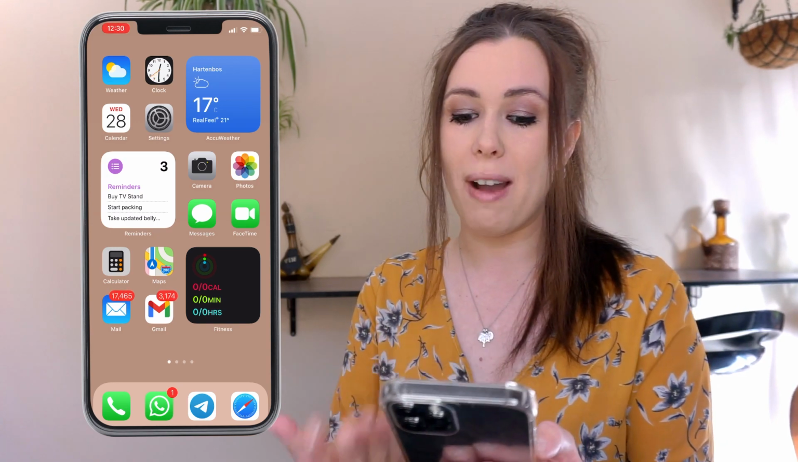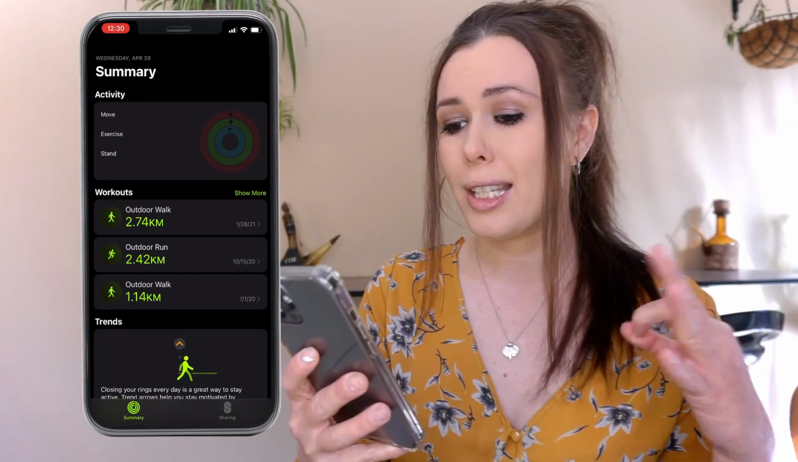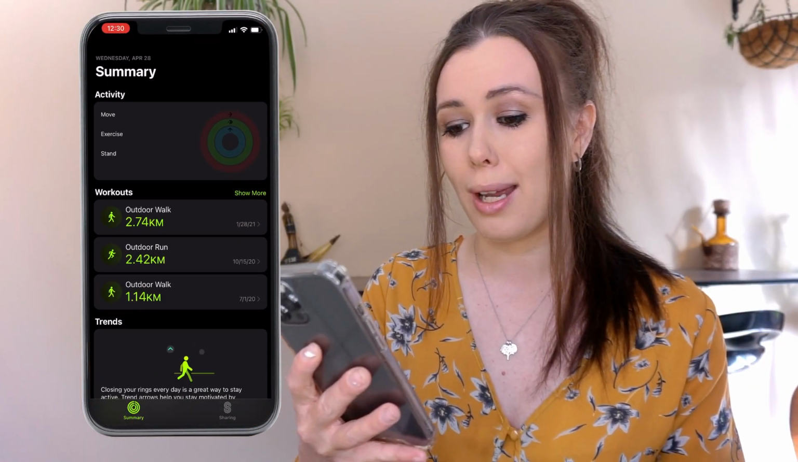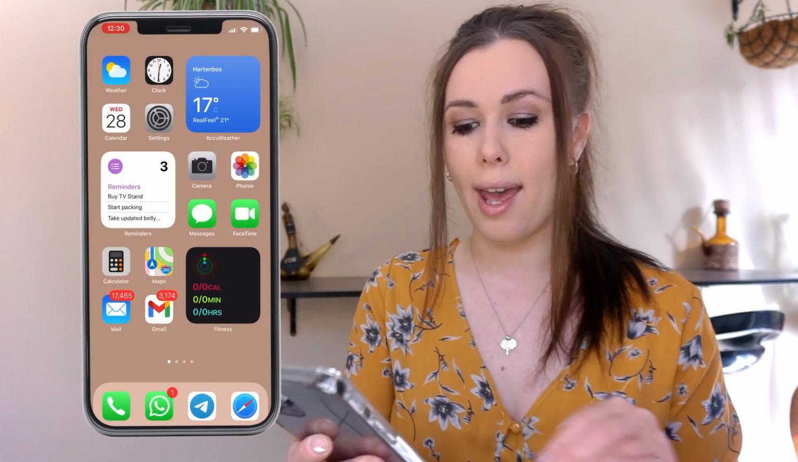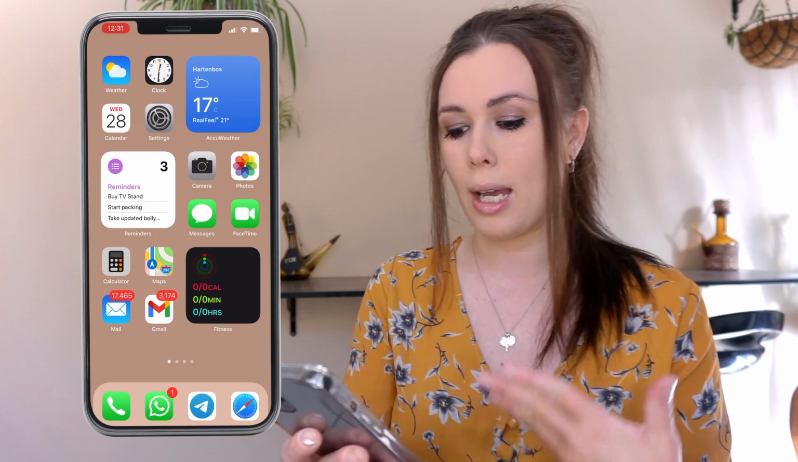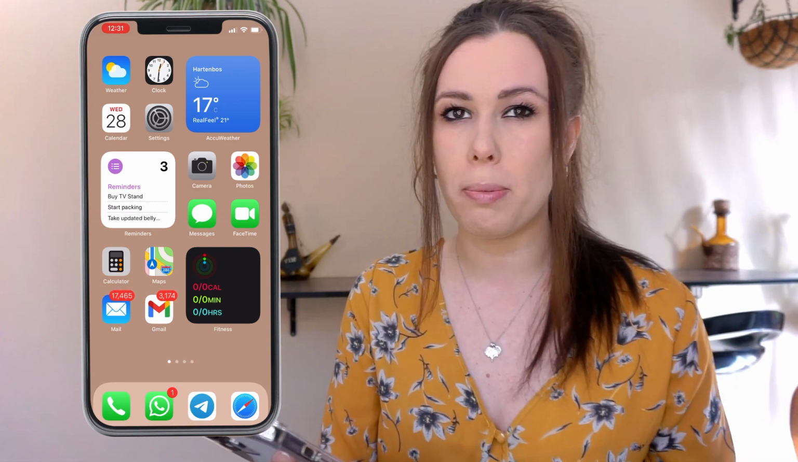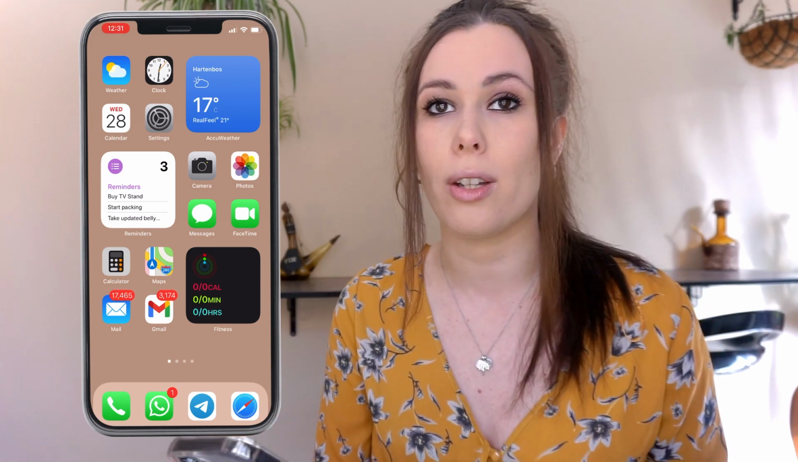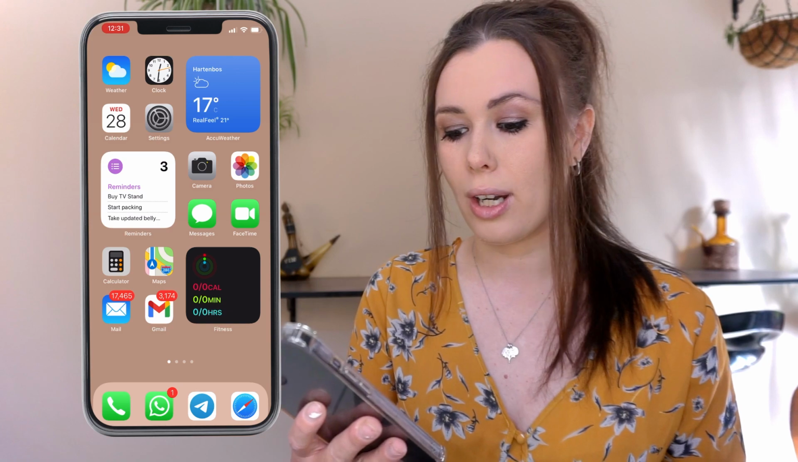And then we have my fitness app. It doesn't even work. I don't know why it's not working. It's supposed to track my movement and my exercise, and it obviously doesn't. And then at the bottom we just have my phone app, WhatsApp, Telegram, and my Safari. I use WhatsApp to talk to most people, and then Telegram I use to chat to my boyfriend. He's literally the only person I talk to on Telegram.